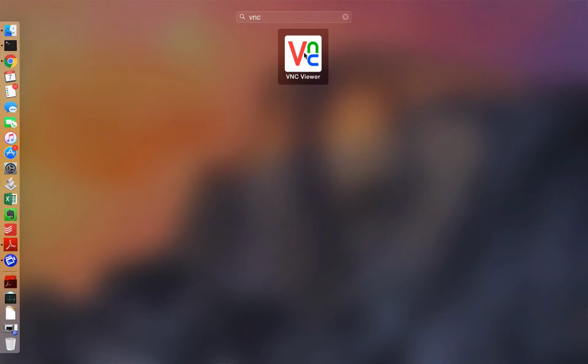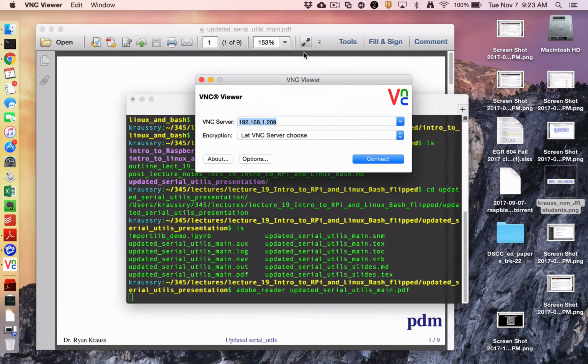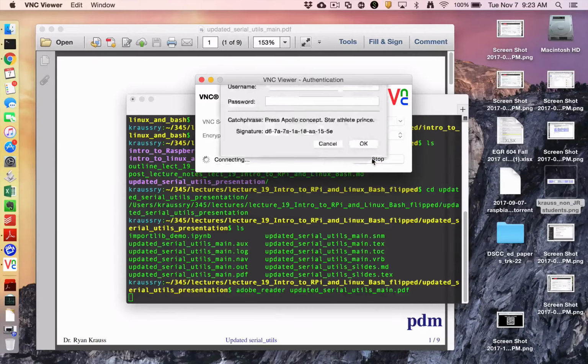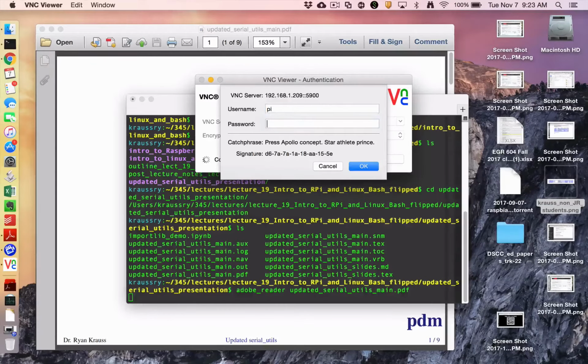I want to record a quick video on how to use the updated serial utils module that is installed on your Raspberry Pis. I've got a slightly older version of VNC, so it might not look exactly like yours, but just to review the steps. Whoops, I changed my password.